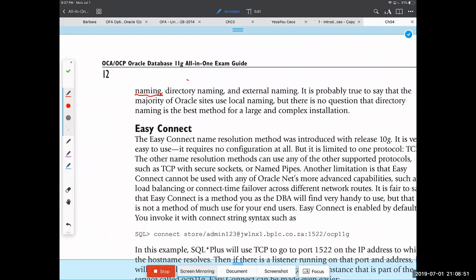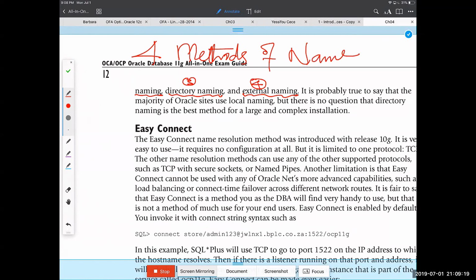And number 3, dynamic naming. And number 4, external naming. So those are the 4 methods of name resolution. Okay? Everybody write it on top of that page: 4 methods of name resolution.